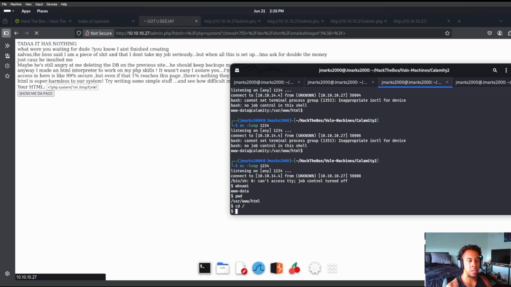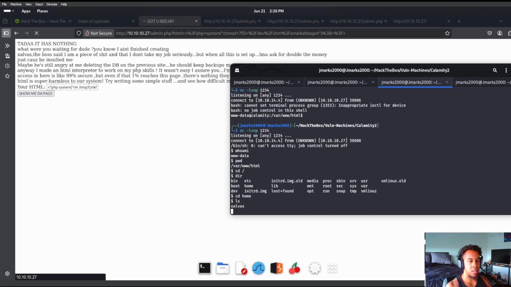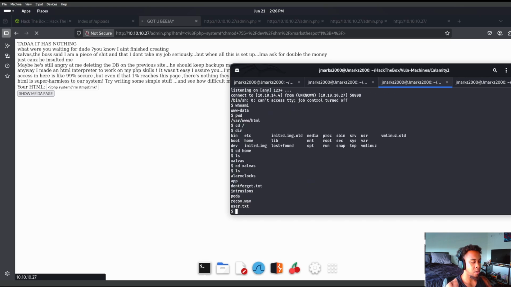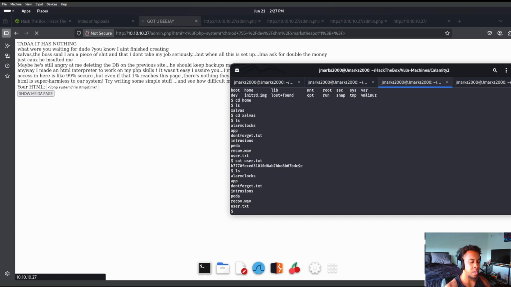Let's go back to the home directory. Let's go to home, ls, and we can cat out the user.txt. And there we go. Now on to the privilege escalation. There is a vulnerability out in the web that we can basically just grab with a wget command within this box.